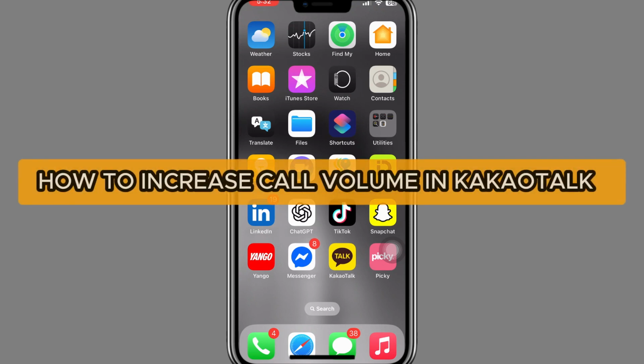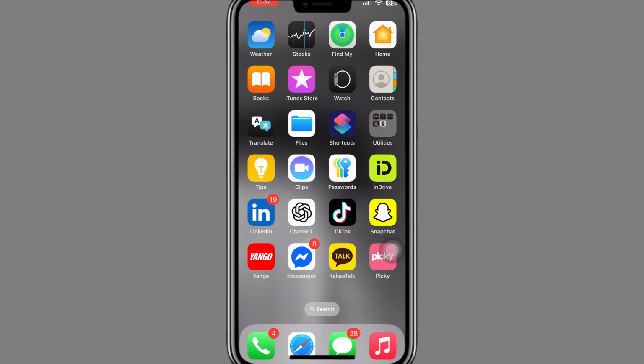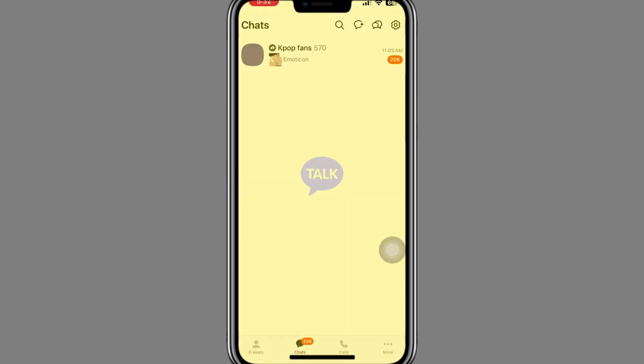How to increase call volume in KakaoTalk. In today's guide, I'll be showing you how to increase the call volume in KakaoTalk. Let's get started. First, open the KakaoTalk application on your device.